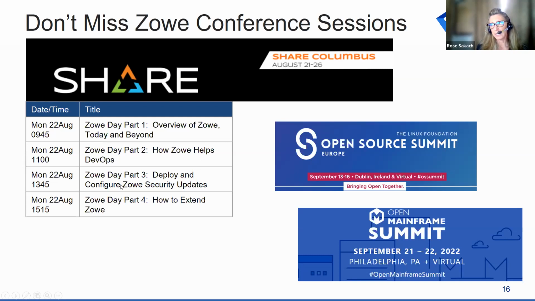We have a session dedicated to deploying and configuring the security updates within Zowe. I believe that's going to be focused on Zowe V2. And then we reserve the last session to talk about how you or other vendors could extend Zowe, and we'll throw in some information related to the Zowe conformance program as well in that session. So if you're planning to be there, certainly please plan to join us on that Monday.